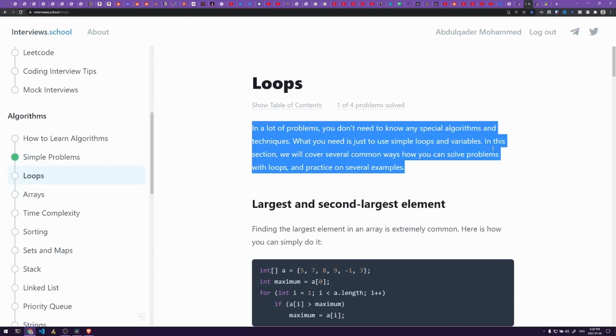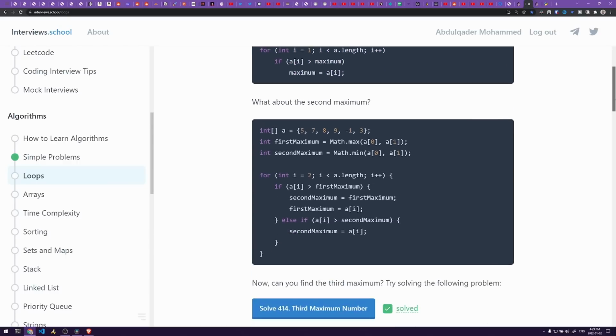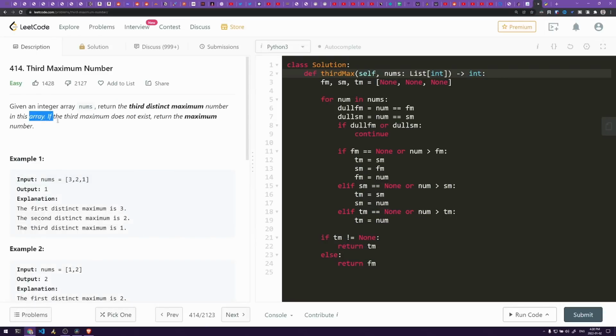Loops are the most common type of algorithms, or the most used tool in solving algorithms. An example of using loops is finding the largest element in a list, or the second largest element in the list, or the challenge we will solve today, which is the third maximum number in a list. Given an integer array nums, return the third distinct maximum number in this array. If the third maximum does not exist, return the maximum number.